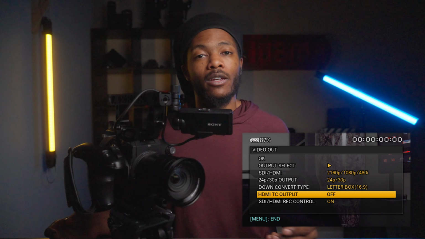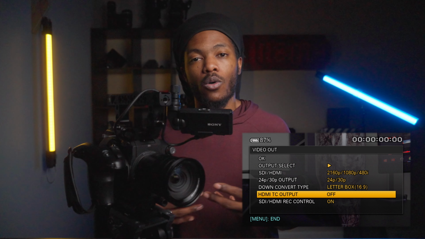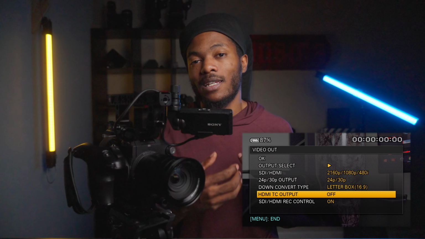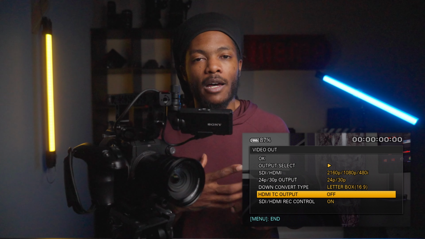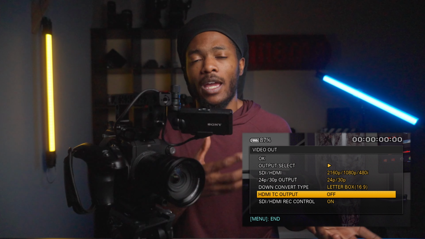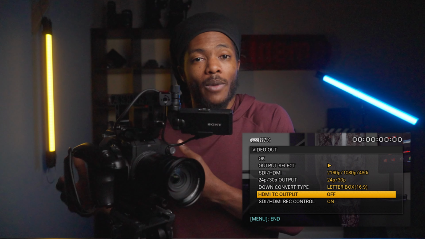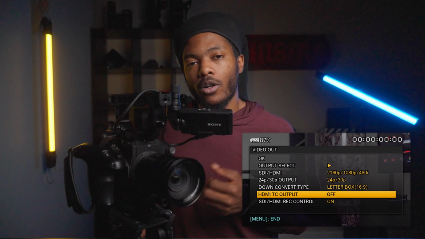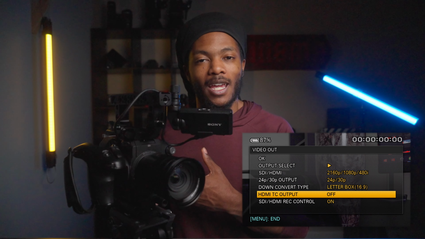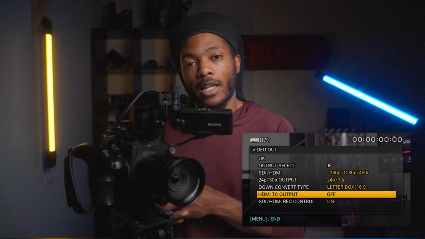Now, it is good if you can have the Ninja just record what's on the screen and not the timecode, but you also have timecode on your Ninja and on any other external recorder that you might have. So I would just suggest using the timecode on there and turning the one off on the camera, because it can actually show up as an overlay in your recording.